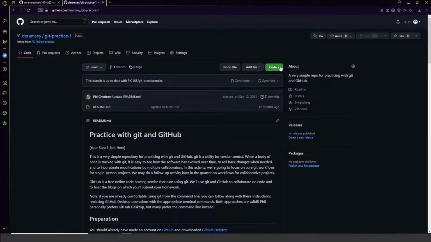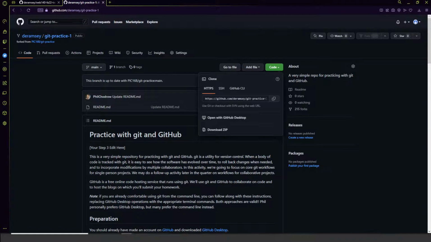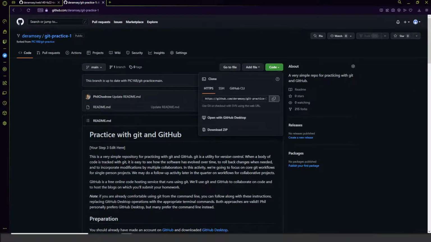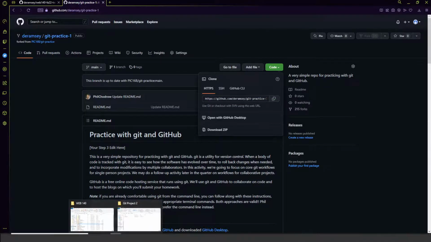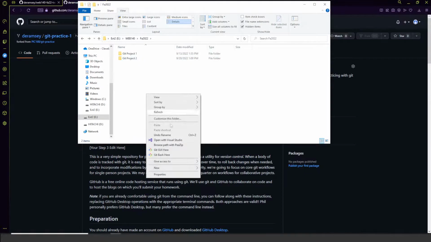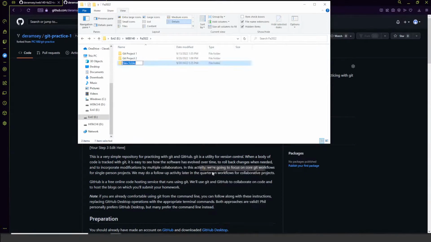So now what I want to do is pull this code down. So I'm going to click this green drop down button here to open this up, and I'm going to copy this HTTPS URL right here. That's the remote repository for this. Now I need a new folder for this, because this is its own separate project. So I'm going to create a new folder. This is going to be Git Other Repo.